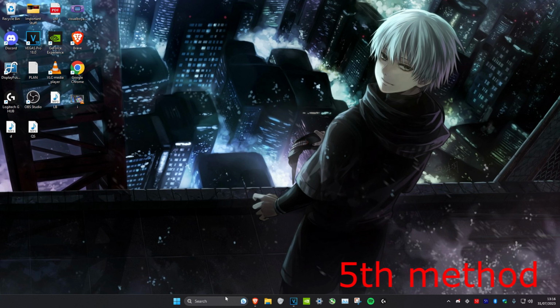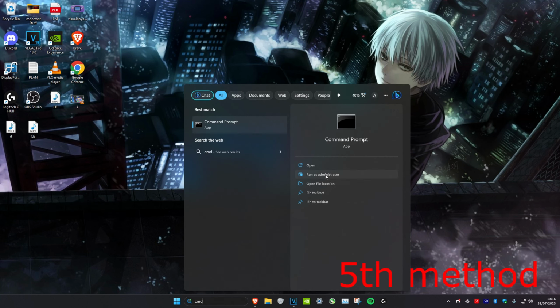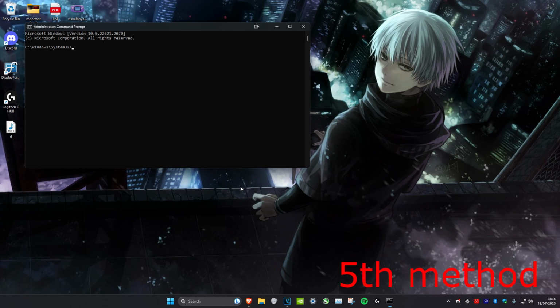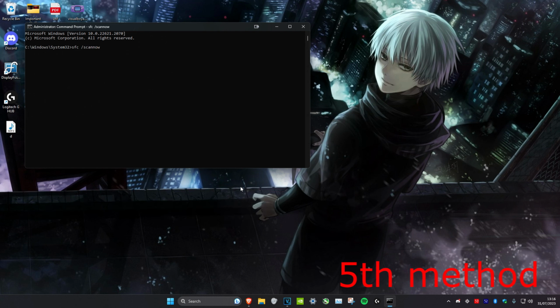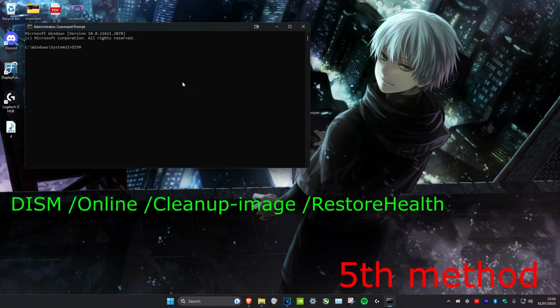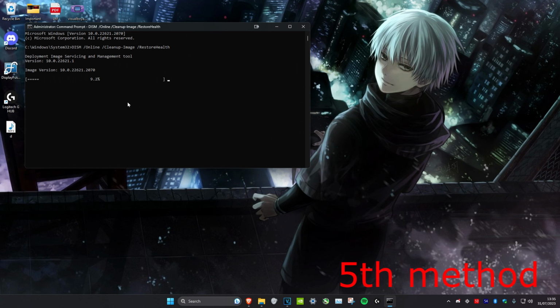For the next method, head over to search and type in CMD, and then click on Run as Administrator. Click on Yes, and then we're going to type in sfc /scannow, and click on Enter, and then do the scan. We also want to do DISM /Online /Cleanup-Image /RestoreHealth, and click on Enter, and then do the scan as well.